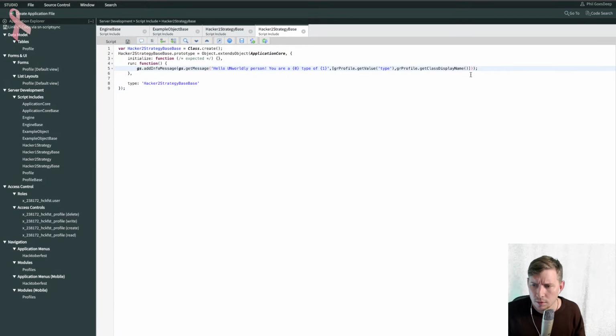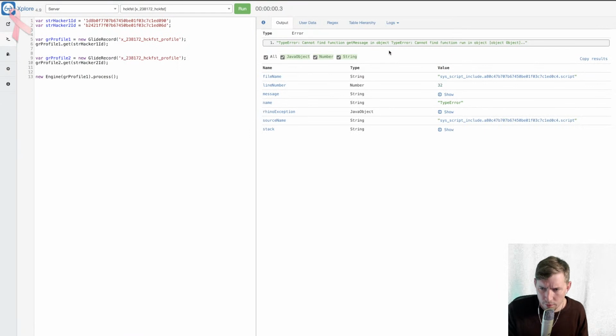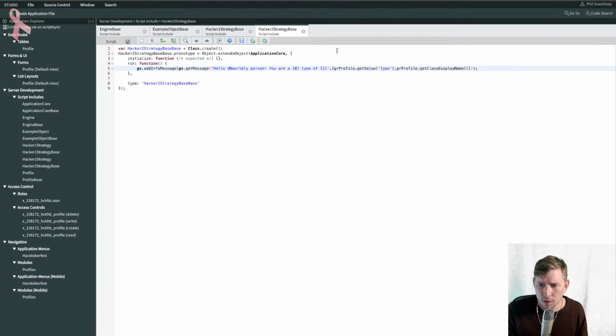gs.getMessage. What's the error? Cannot find function getMessage in object, line 32. That's probably where we're calling it out, for the get run. Get, that's not right. Get class display name.